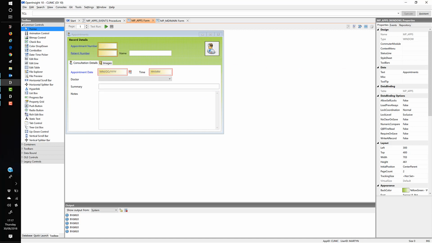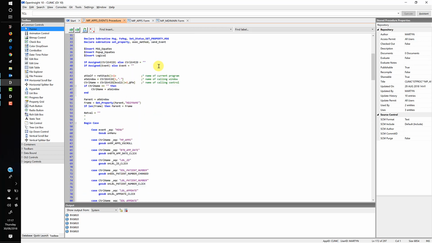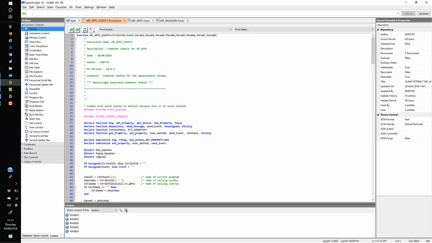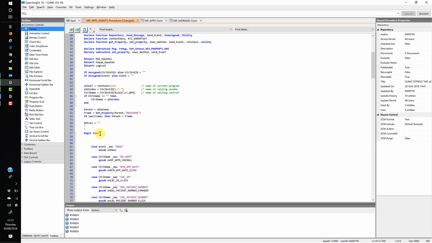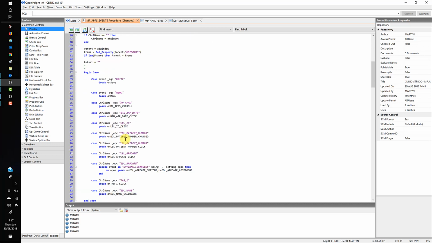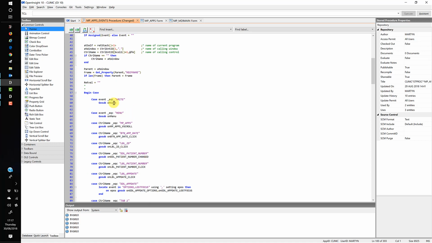Okay, so what we're going to do now is we're going to be looking at the apps events procedure that we created earlier on, and I'm going to need to grab some code, so just bear with me for a moment. So that one there. So I'm going to add a new case statement in here, which is going to be case event is equal to write. So on the write event, we're going to go sub save. Now we don't have an on save, so go sub on save.